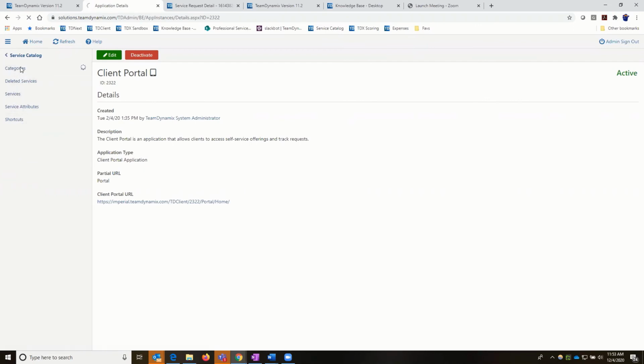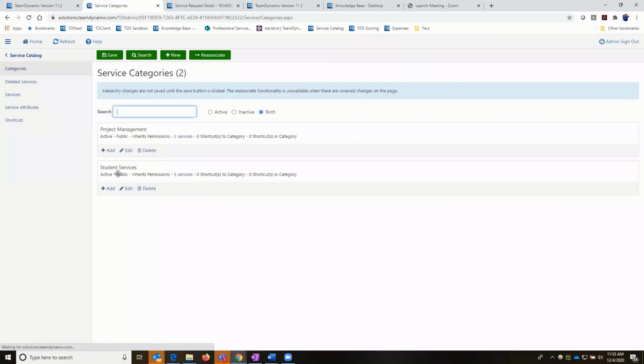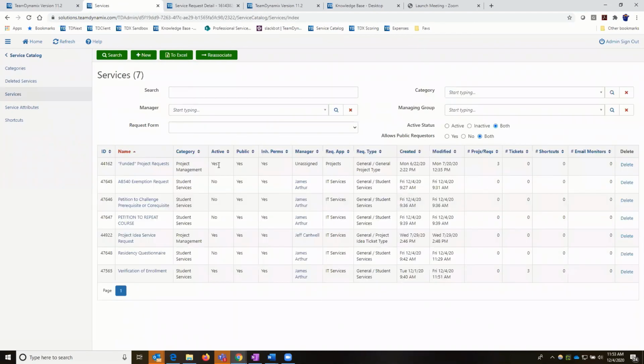So this is where I created those two categories. One is going to be the project management one, and the other one is the student services one. Very simple, plus new, create those. Then I create services, and I currently have 3 active services, 2 from previously in project management. So the active button, yes, yes, and yes. 2 of them are project management ones, the project idea service request and this funded project request. The one that I had been leveraging on this call so far is the verification of enrollment. It's active, that's why we're seeing it.